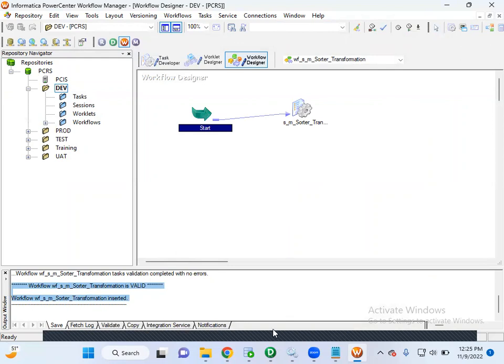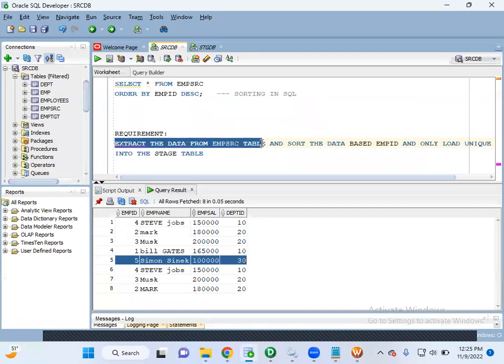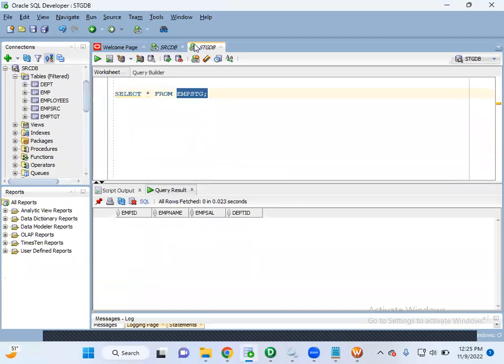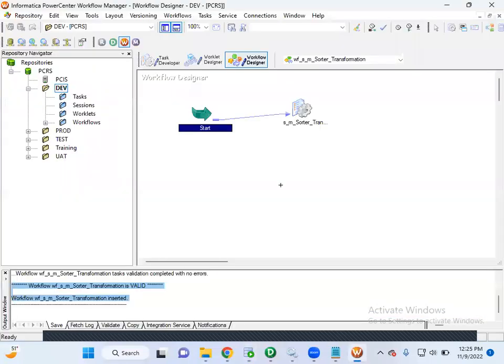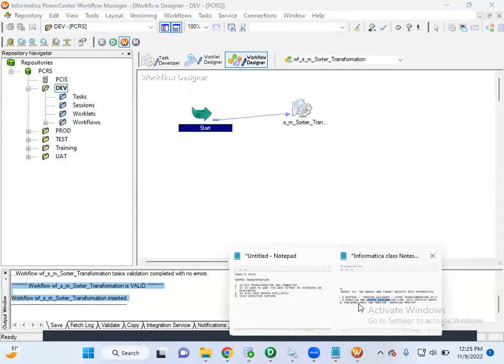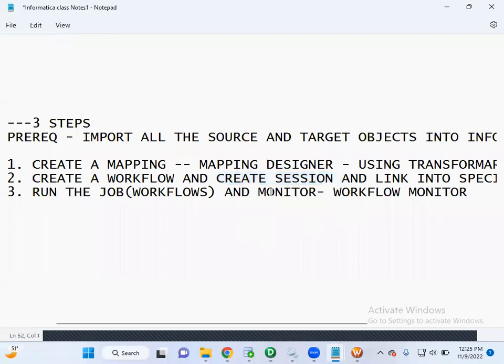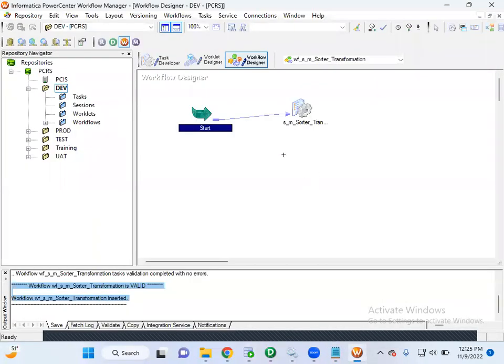Now, see here, our requirement is to extract the data from the EMP source table, sort the data based on EMP ID, and only load unique records into the stage table. Before running the Informatica job, let me run a query and check. There is no data, right? Now go and run. The third step is to execute the workflow and monitor. With this, we completed our Informatica development for this requirement.